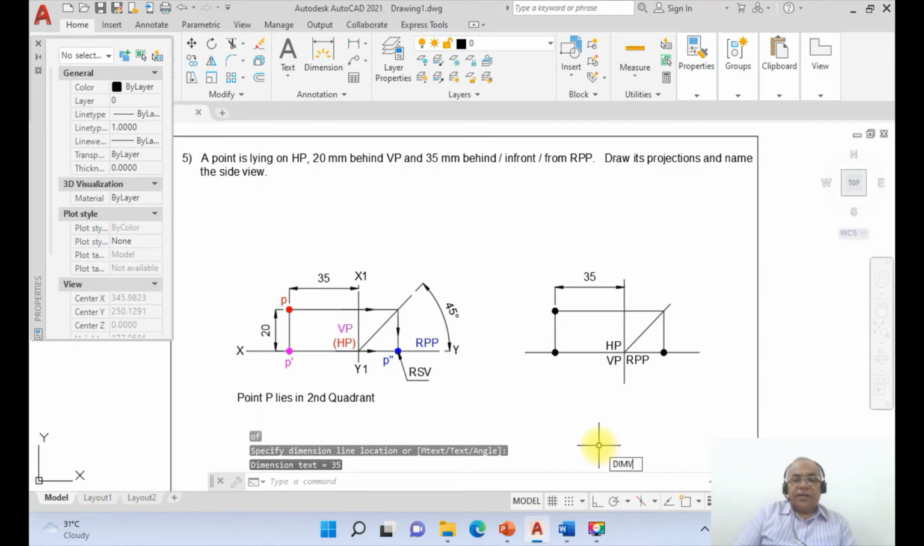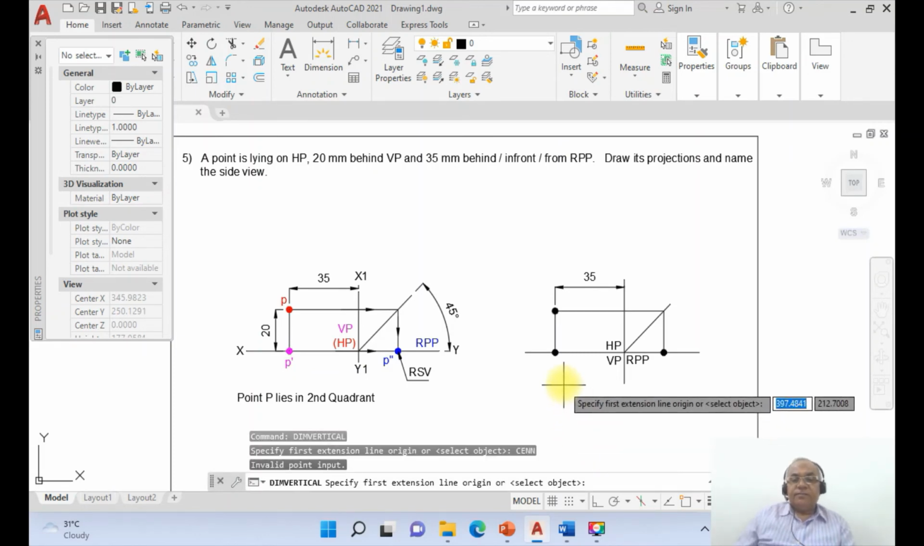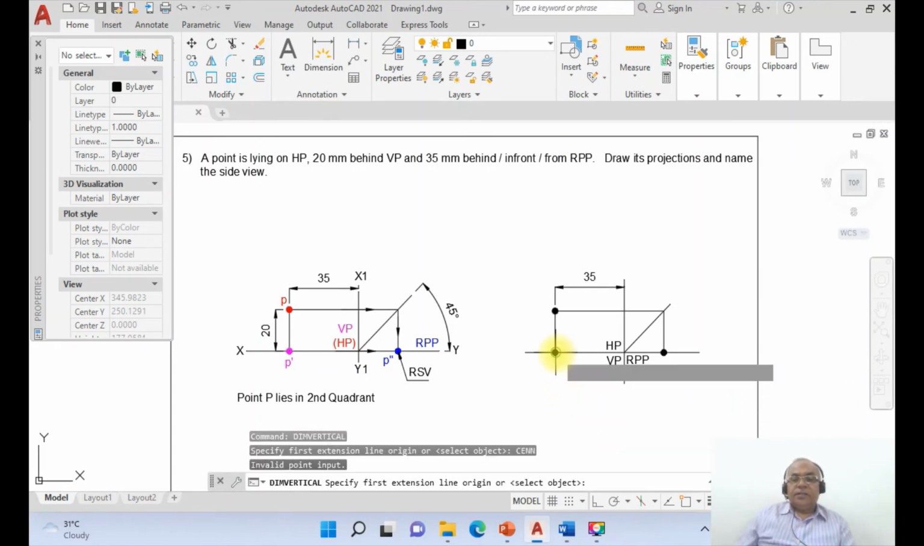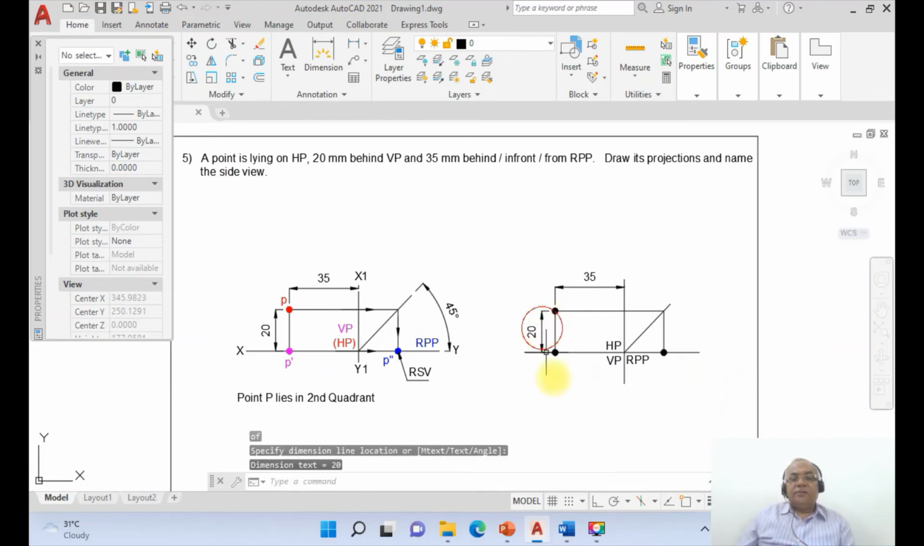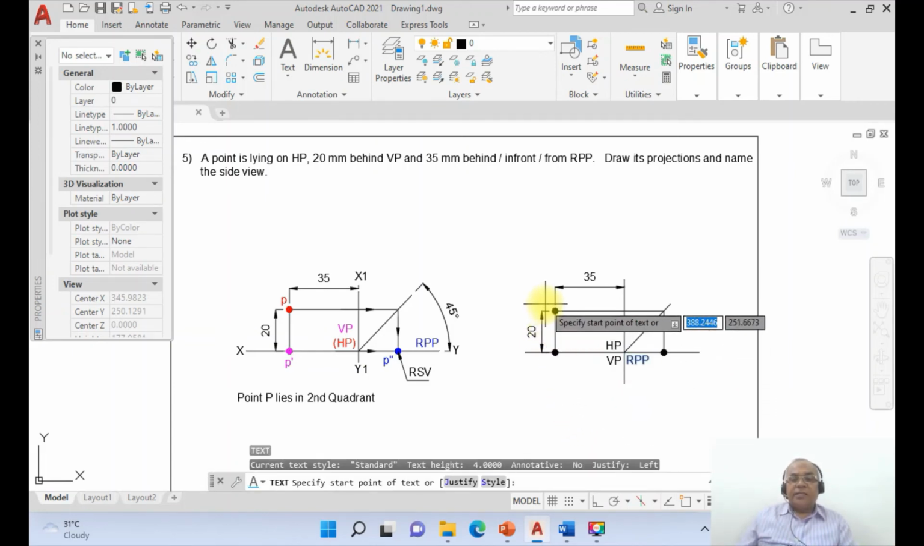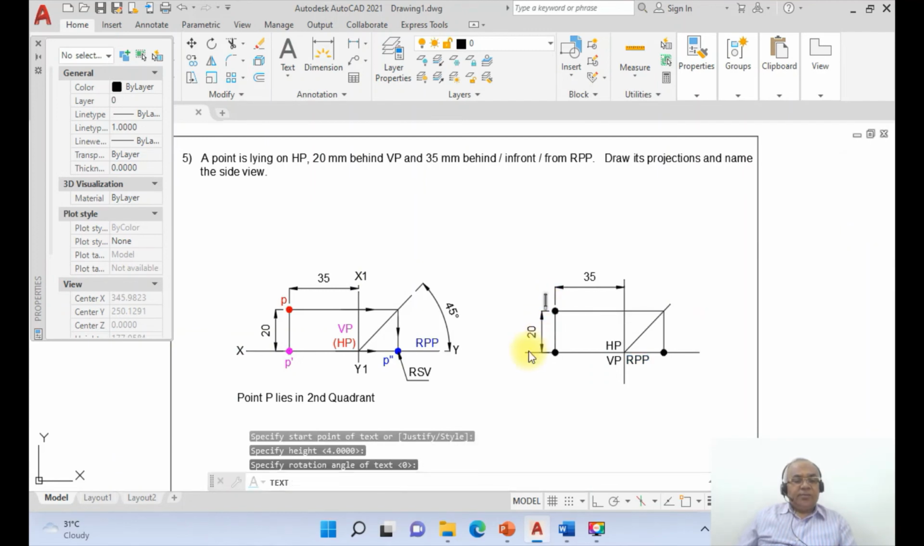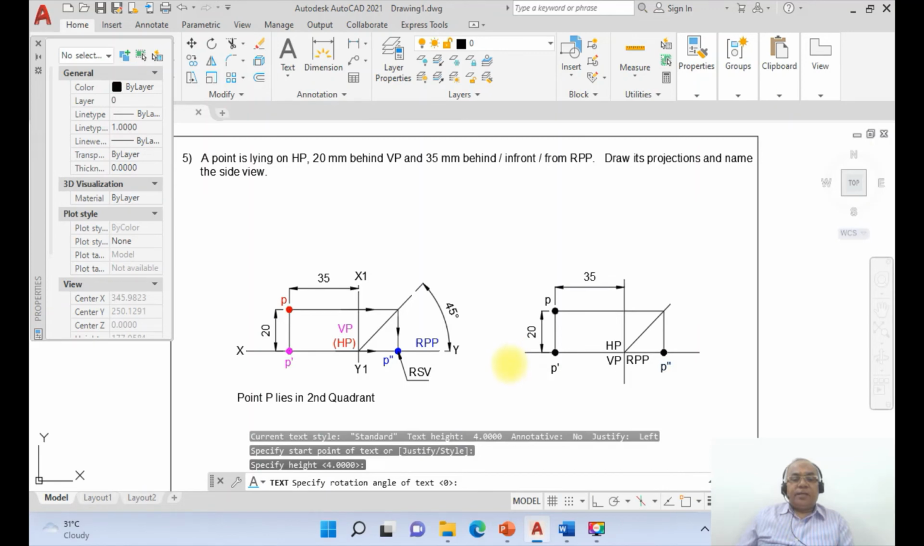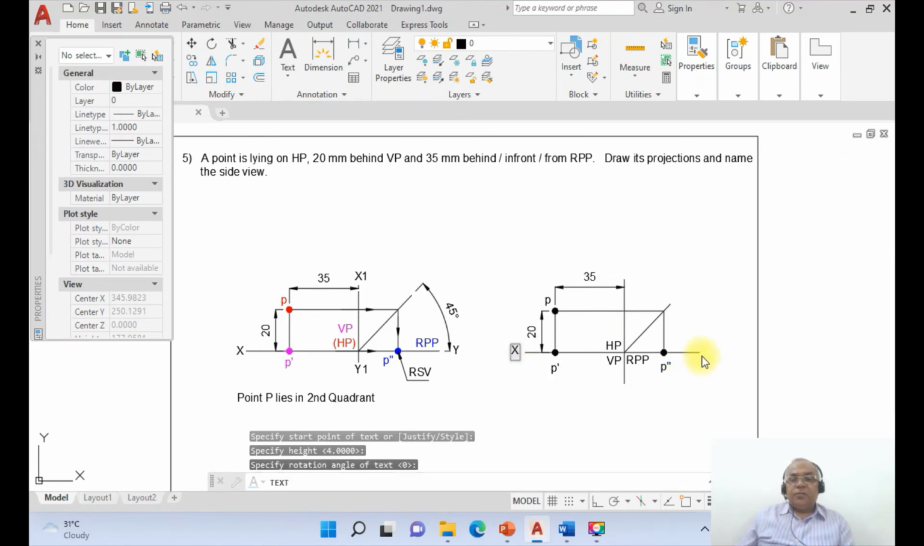Then dim vertical, take center of this and take center of this. So you're going to get 20. Now we need to type the text. Go to D text. So here you type small letter p, p dash, then p double dash. Then we have D text. Type capital letter X. This is Y and this is X1 and this is Y1.